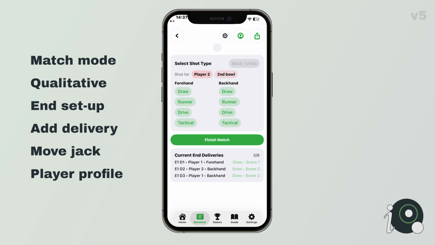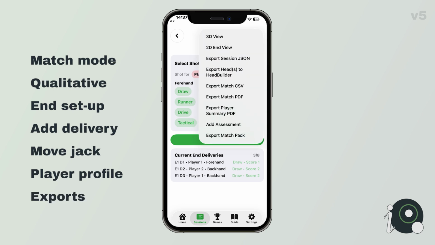If I go back into the match, have a little look at the various exports. So the JSON export is very much a shareable JSON file that we can share between different users. The option to export that head into the head builder that we've probably already met in other videos. The CSV is the raw data that you could go through and process further into Excel.